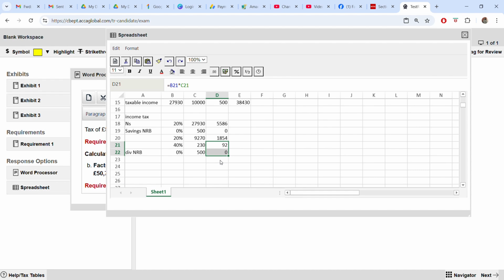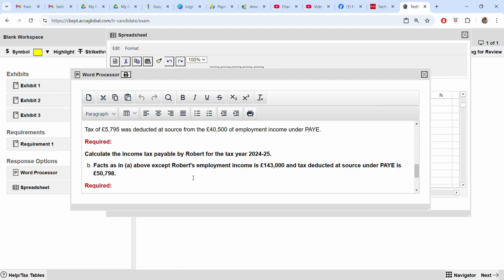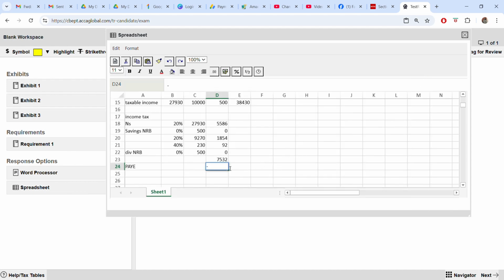So now let's do the sum function here to calculate the total income tax. Done. From here you have to deduct PAYE. How much? Minus. What is the PAYE? PAYE was 5795. 5795. Do the sum function here. Done. So the income tax payable is 1737.